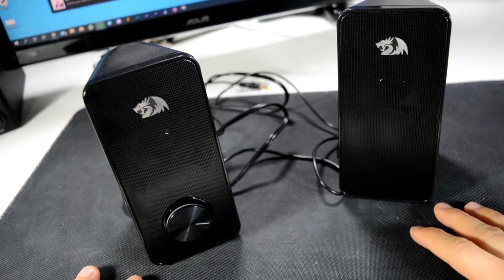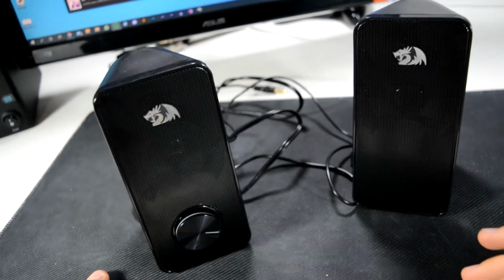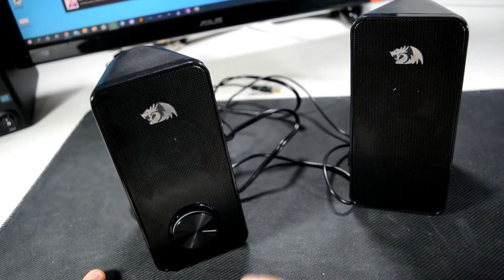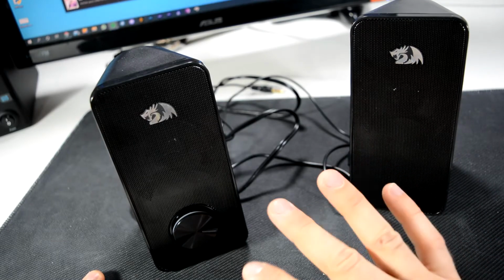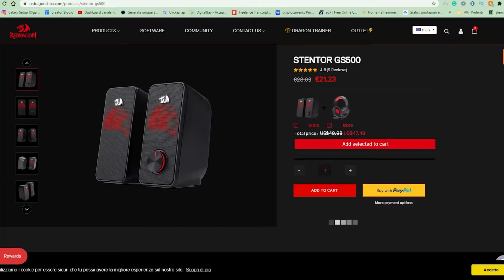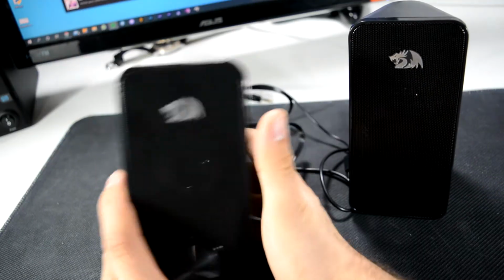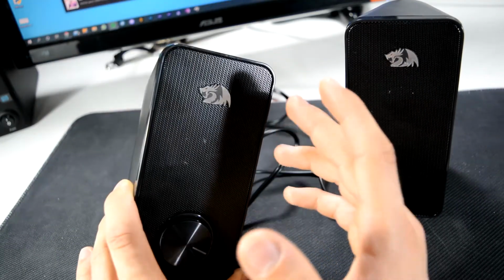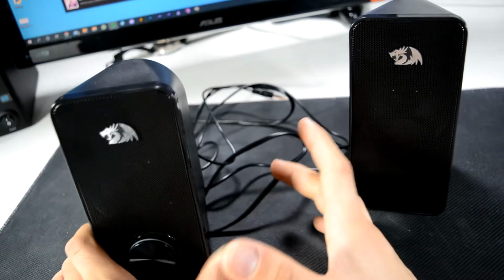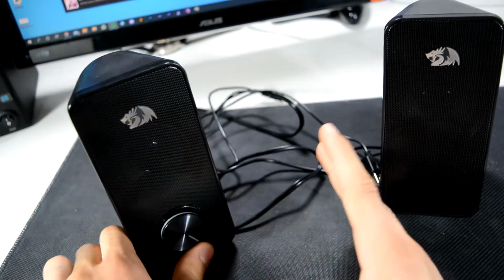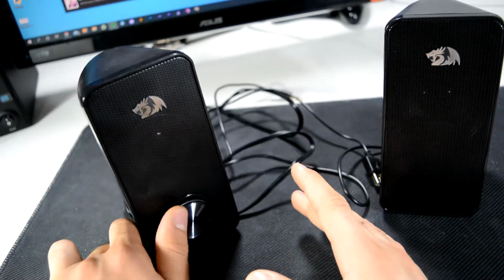As I've said earlier, these are super inexpensive. In fact, they are only 20 euros, 21 if I recall correctly, on the official Redragon store. So this is, of course, an entry-line product, but let's see what are the physical features of these speakers and how they sound.